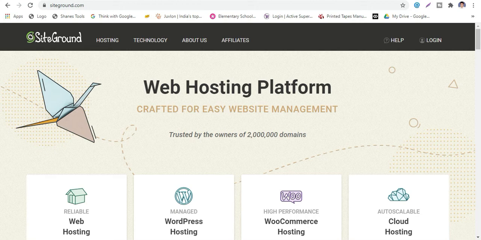Hi friends, as you know, SiteGround is one of the most in-demand hosting providers in the world, and SiteGround provides lots of features and functionality. But the problem with SiteGround is the renewal cost, right? The renewal cost of SiteGround is very high. Let me show you one of my accounts.